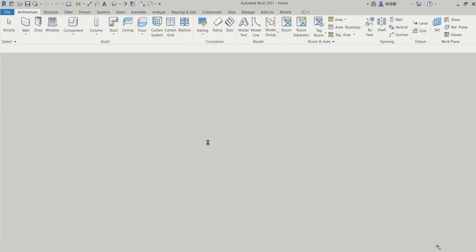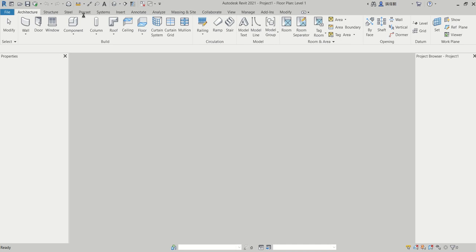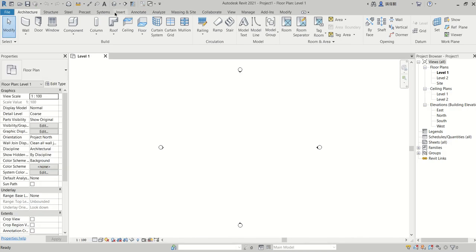Okay. So if you see this file, Architecture, Structure, Steel, Precast, Systems, all these are tabs in Revit. These are all panels: Build, Circulation, Model, all these are panels. For example, I want to address an icon like Column. So I'll be addressing that as Architecture tab, Build panel, Column icon.